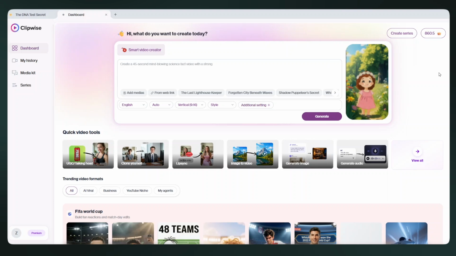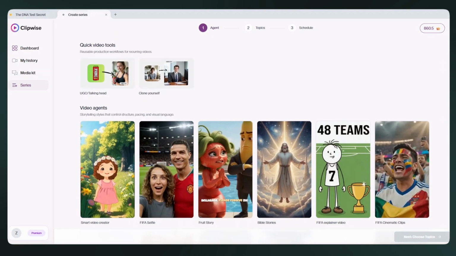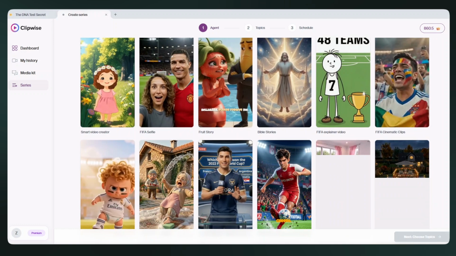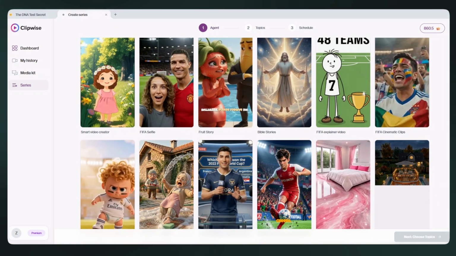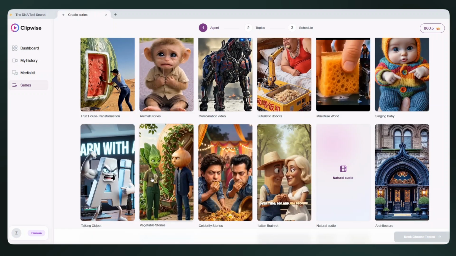Now, here is exactly how you can automate the entire publishing process. All you have to do is click on create a series and it's going to open in this new tab. All you have to do from here is to select a specific agent that describes the type of videos you want to be creating. Do you want the sports trending videos, or these flow recreation, or the vegetable stories? Once you select your agent, all you have to do is click on next to choose a topic.